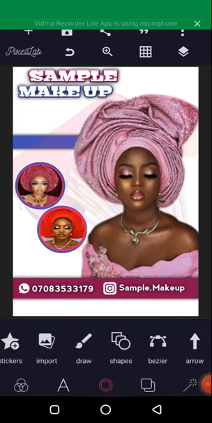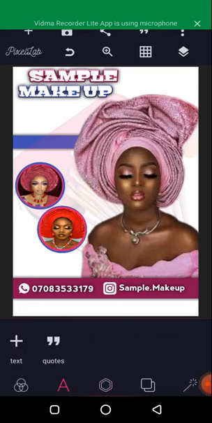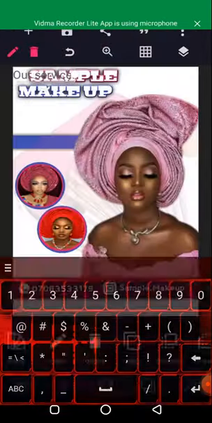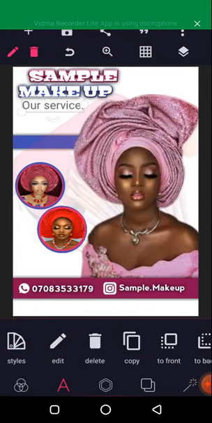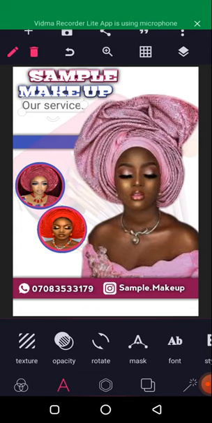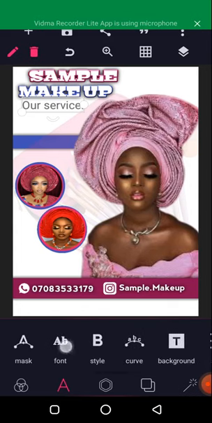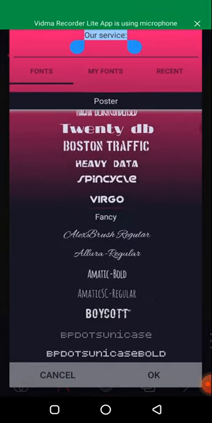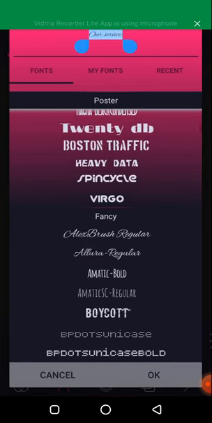So we add something like our service here, right? So let's go into that. A new text, edit, our service. So you just write our service. You know how we have to do it again? We have to change the font, or should I say the size? So I'm going to change the font first. There's a font I want to use for this. I will show you guys how to download the fonts. The downloaded fonts are better than these ones that I'm using.